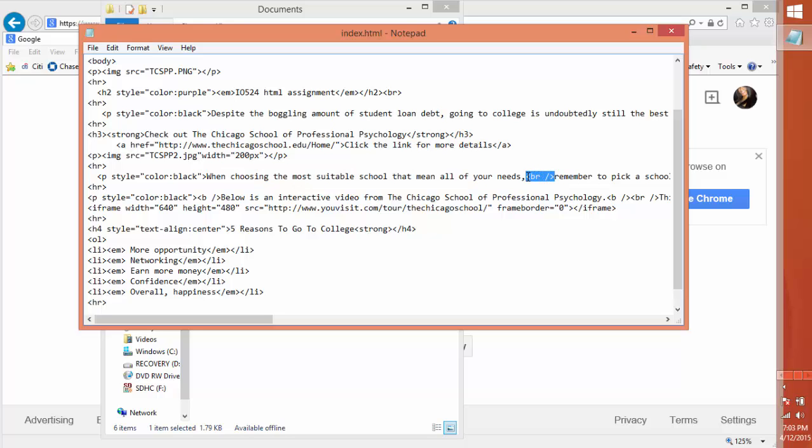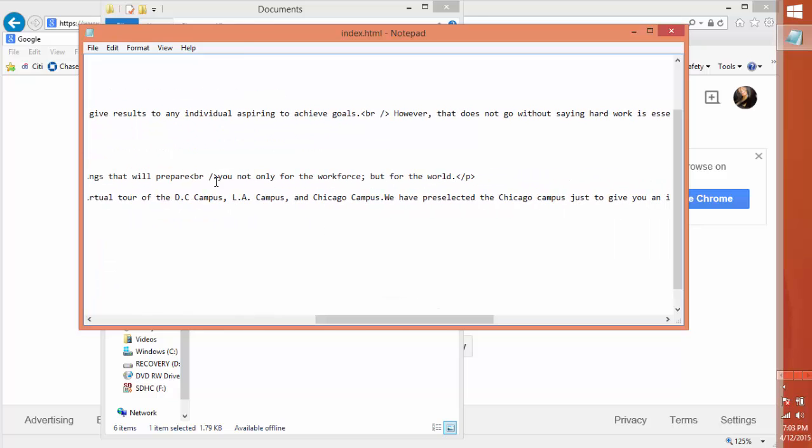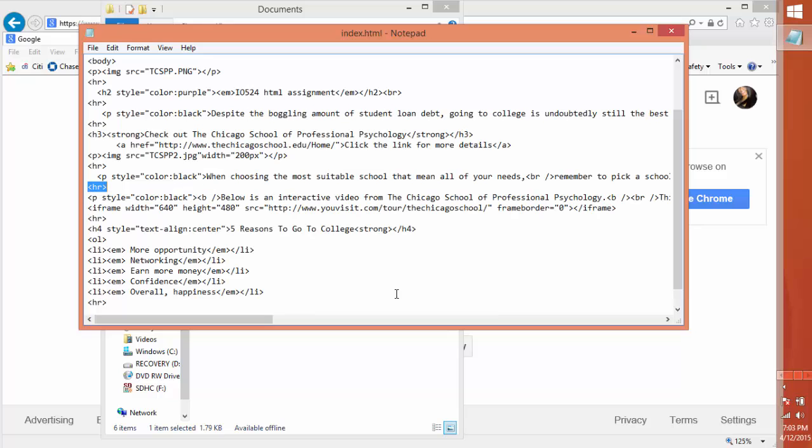One of my other things was a line break. Instead of having it just run on continuously and end wherever, I put in line breaks so that I can choose how I wanted it to look. And then the interactive video is here, which you can tour any of the 3 on-ground campuses with the Chicago School of Professional Psychology. And then that's here.